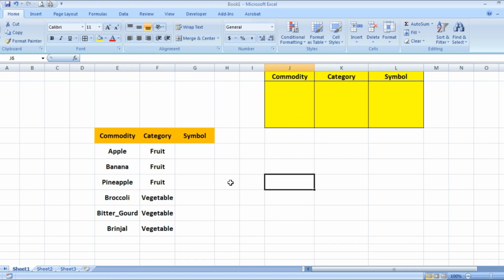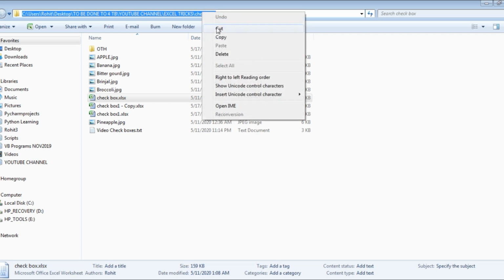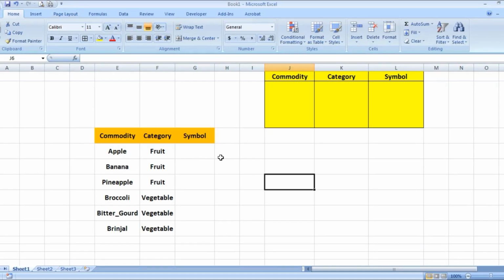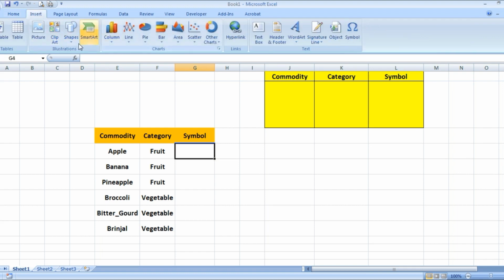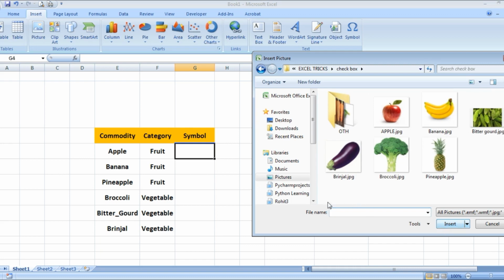So now the first step is we want to insert the images here. These are my images. I will copy the reference from the address bar, sorry. Where I want to put the image, I select the cell first. Now insert picture. Now I will put in the path we have already copied. Insert. Now select apple here, insert.